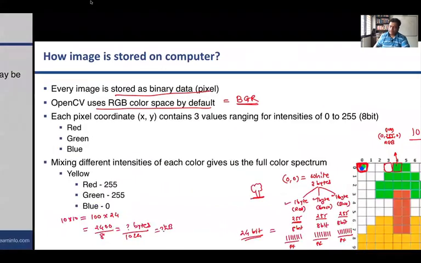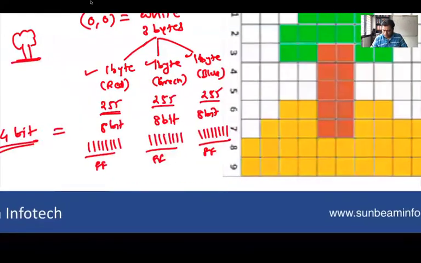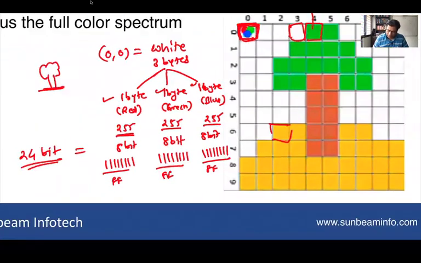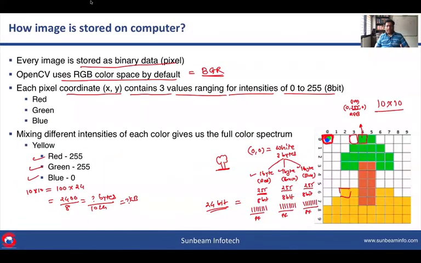That's okay. But again, the representation will stay the same. There is a blue channel, there is a green channel, and there is a red channel. Each pixel coordinate XY will contain three values ranging from intensities of 0 to 255. It's 8-bit per channel, meaning we are having 24-bit for every single pixel. So that's how we can do it. For example, here we are having a yellow pixel. If I want to create a yellow pixel, red 255, green 255, and blue 0 will give me a kind of yellow pixel.